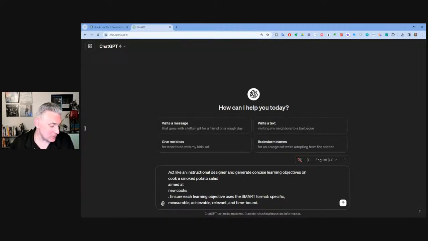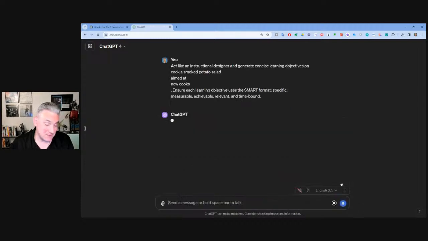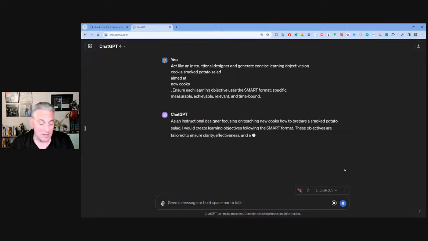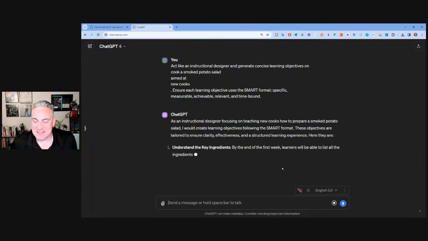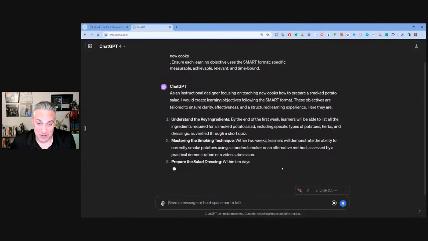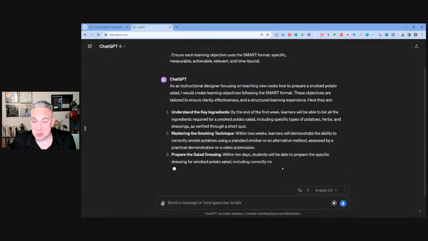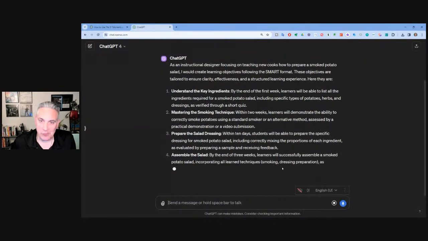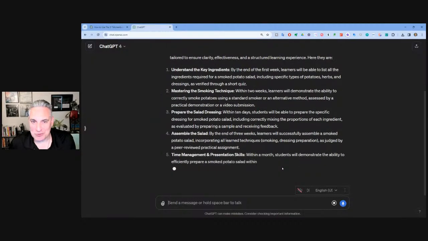Ensure each learning objective uses the SMART format. Again, if you have a different format that you like to use for your learning objectives, please place it in there. All right, so let's go ahead and run this. And you know what, I always love to do this live because this really illustrates that sometimes it may not be the optimal format for a learning objective, and you may have to tweak the prompt or rerun the prompt again to get more of what you're looking for.